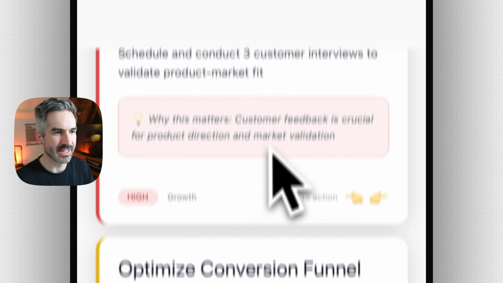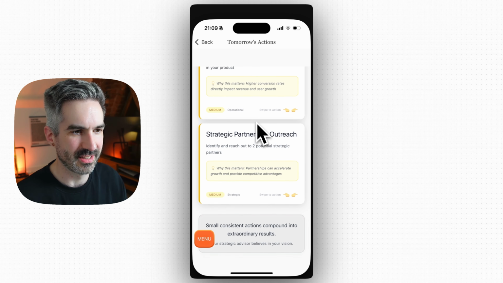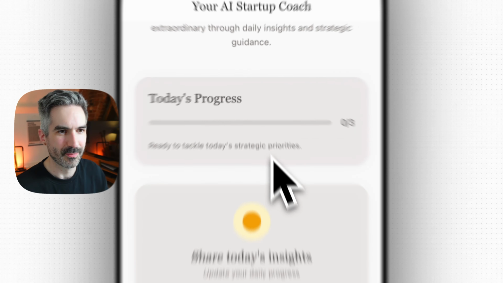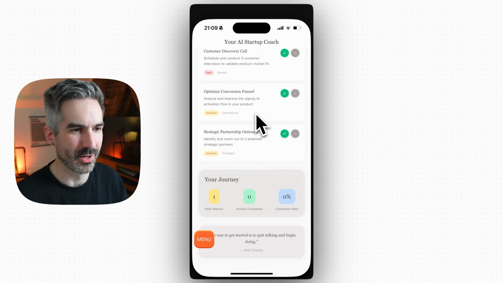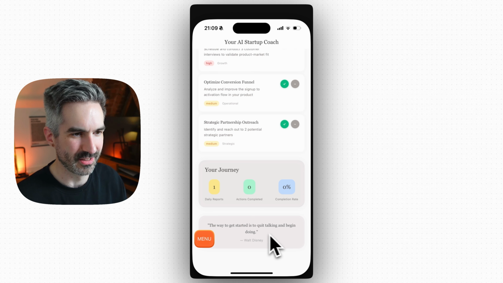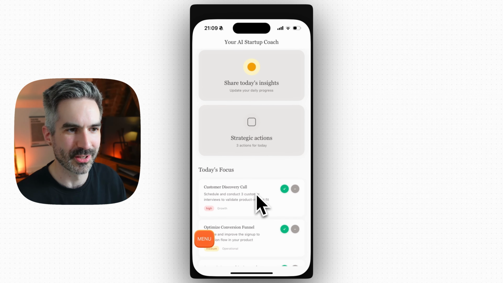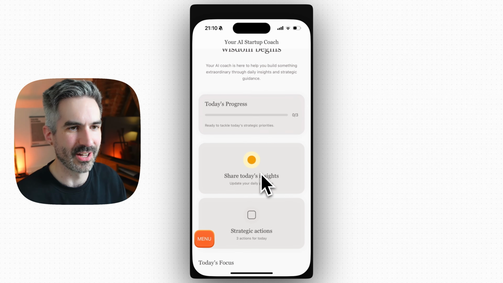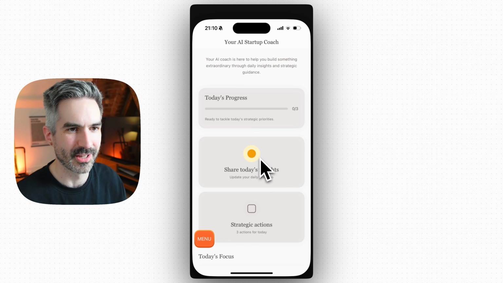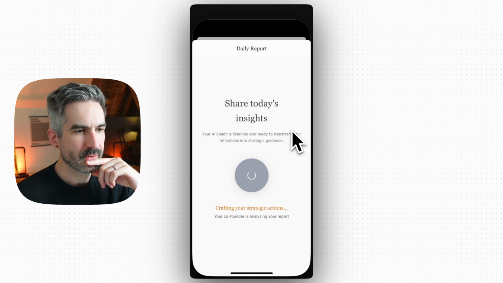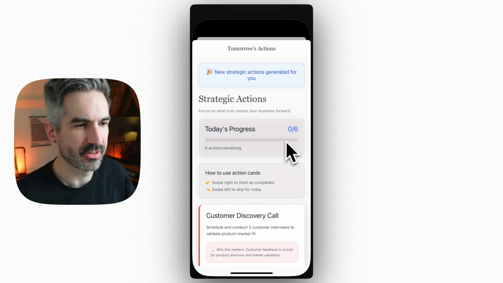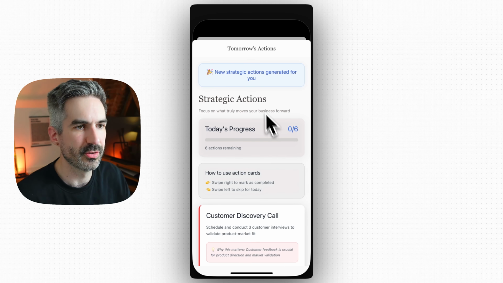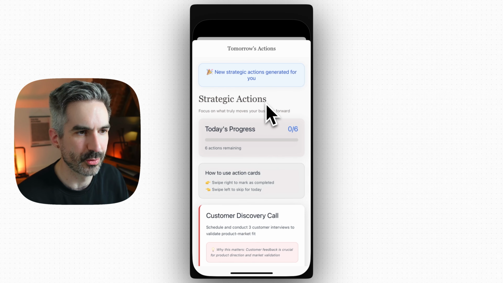And hopefully these daily actions are going to update based on what I've said in the audio as well. I also wanted to remove this Walt Disney quote at the bottom here, but I just didn't get around to doing that. And so I think we're just going to leave that for now, and I'm going to test the voice transcribing. So let's do it. This is now crafting my strategic actions. Okay, here we go. New strategic actions generated for you.